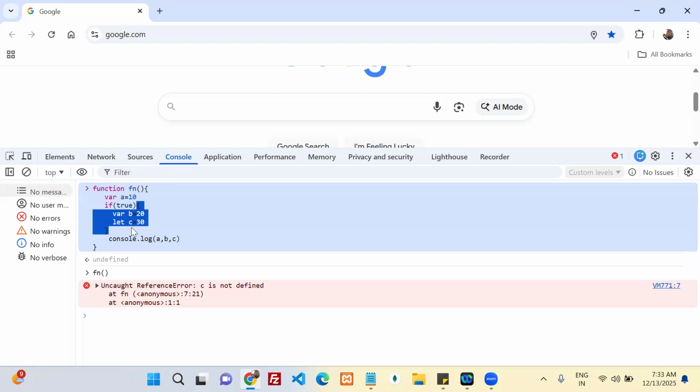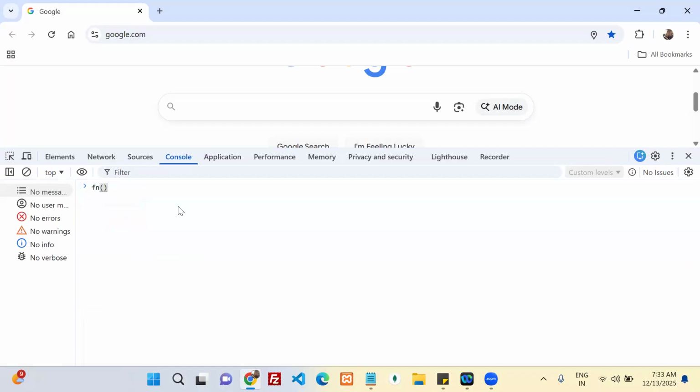Am I using C inside the block or outside the block? Outside the block. Whenever you use it outside the block, that particular variable is not available outside the block, so you get the error: C is not defined.